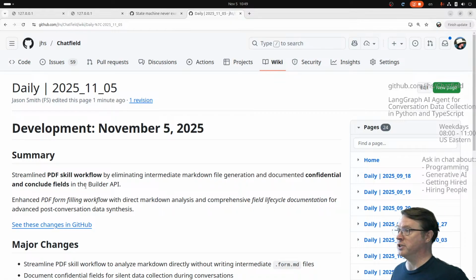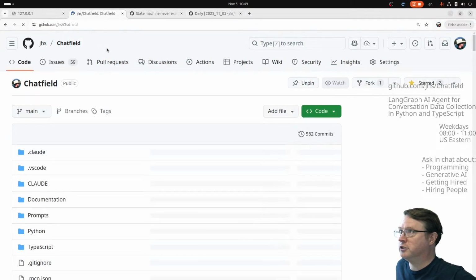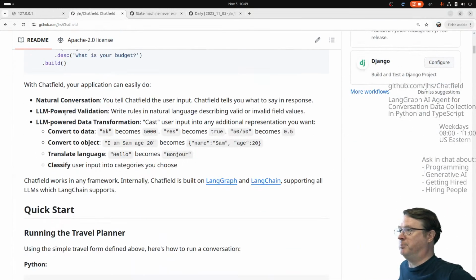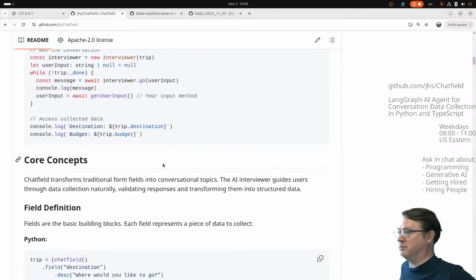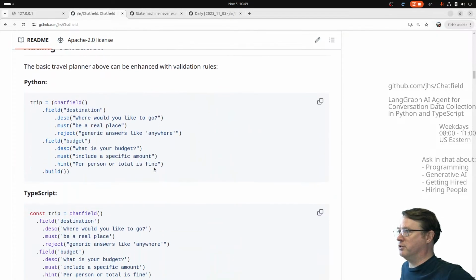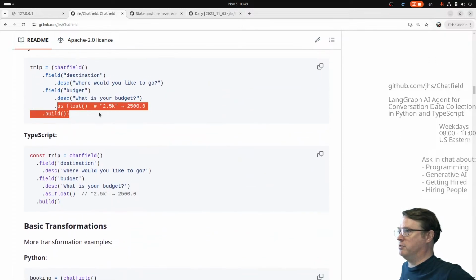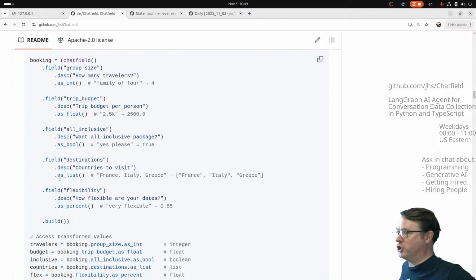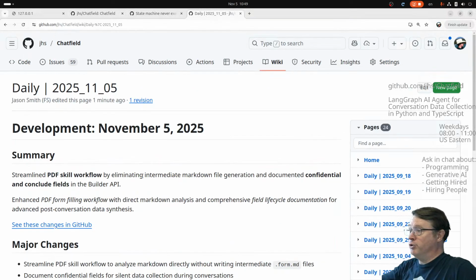It also uses the LLM to transform. I mean, Chatfield is all about transforming data. You can just cast it however you want. Where's the first cast? I need to put cast higher up in the documentation. This is super useful: validation rules, transformations. Yeah, so as float and as integer, as list, anything you want like this. So that is now successfully used, and let's celebrate.